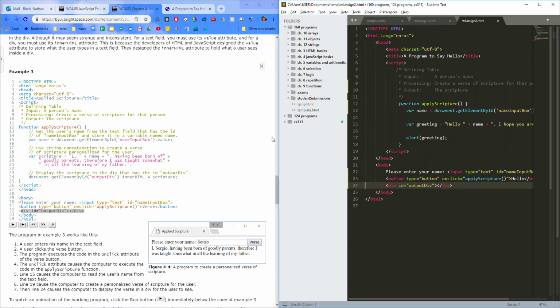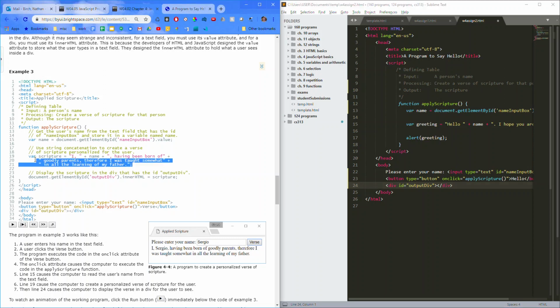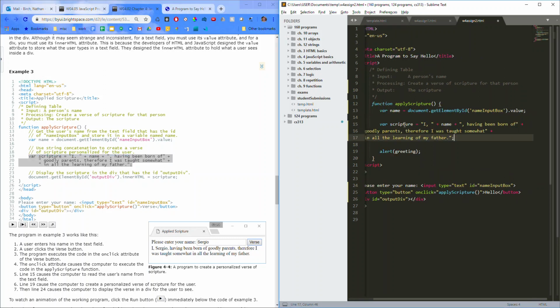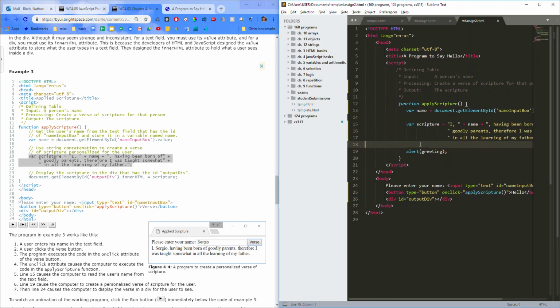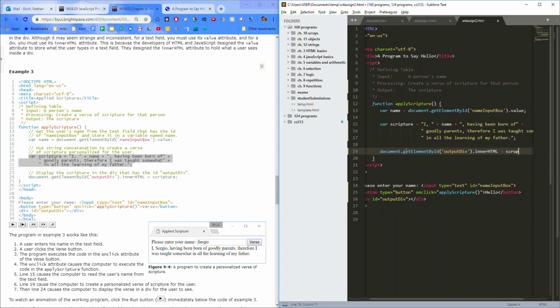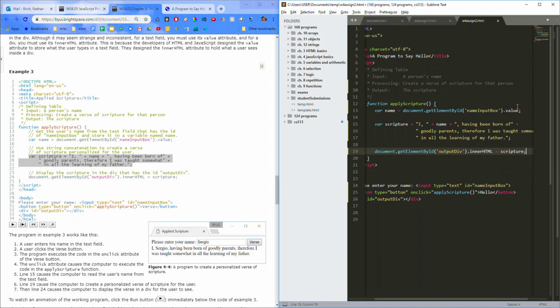Okay, and then let's make sure I am going to copy this scripture right here, since we just practiced with some concatenation a second ago. Okay, and the last thing, instead of alerting, we're going to say document.getElementById. This time we're doing our output div because this is where we're going to output our stuff in our HTML equals scripture. Oops. Now, notice that to get a value from the user, we had to say .value after our ID, and to insert something into the page, we assign something to innerHTML of that ID.